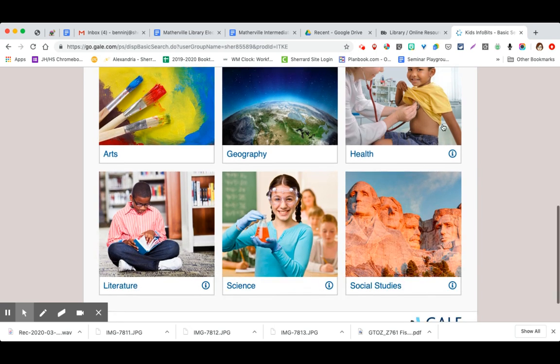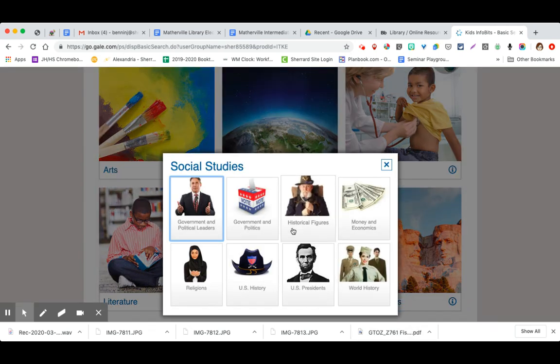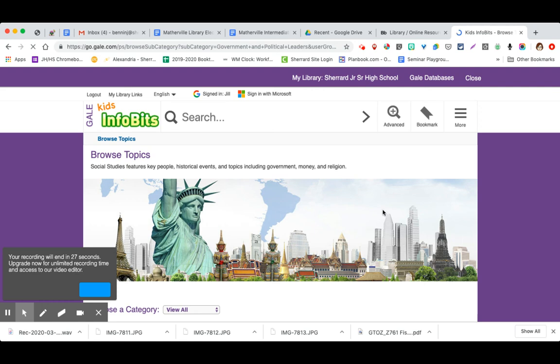So maybe you want to look at the Science or the Social Studies tab. We'll do that. And we just had a primary. So maybe you're interested in government or politics or something like that.